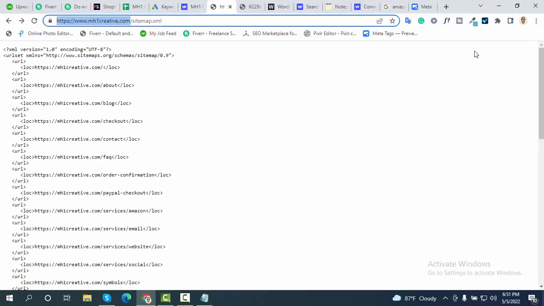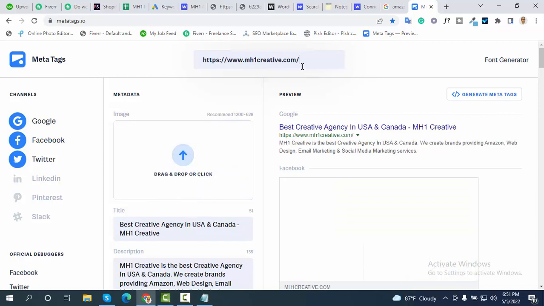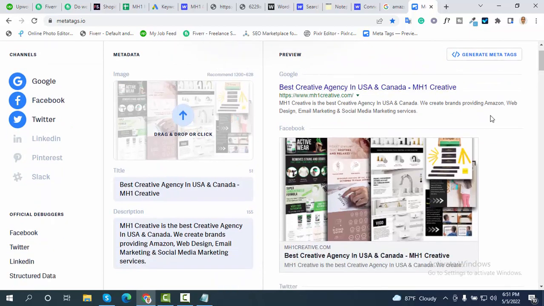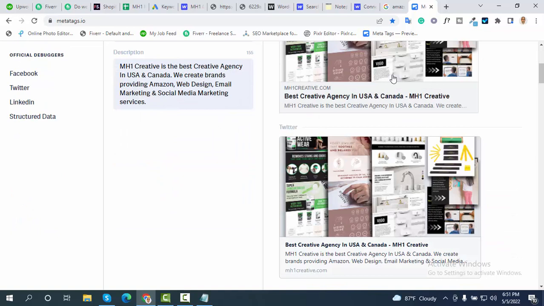After that, you can check your preview on metatags.io. This is a free tool, free of cost. It's an open source tool. Just add your domain here, and you can see that your preview will be like this. Here is our Google preview, here is the Facebook preview, and here is the Twitter preview.